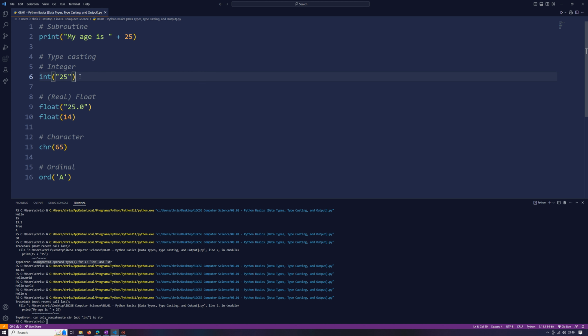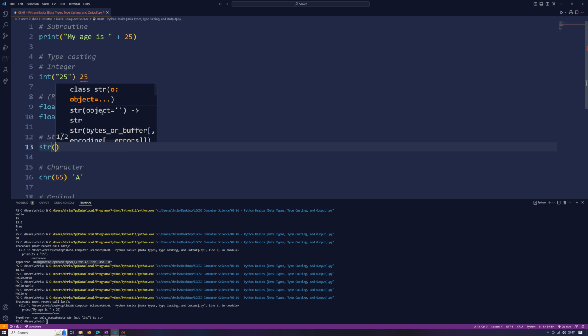So out of all of these, this will convert it into 25, this will convert it into 25.0, this will convert it into 14.0, this will convert it into the character A, and this will convert it into the number 65. Have a think about which one we can use to fix this problem over here. If you're still thinking, that's because it's a trick question. We're missing one typecast. We can convert something into a string using the str command.